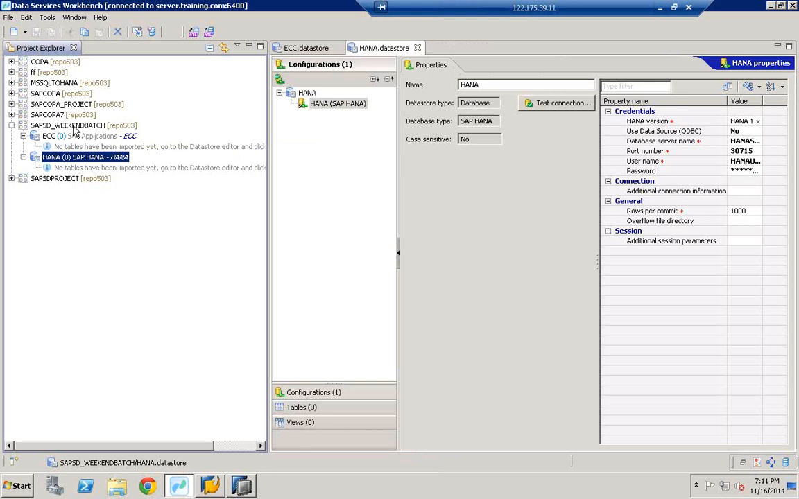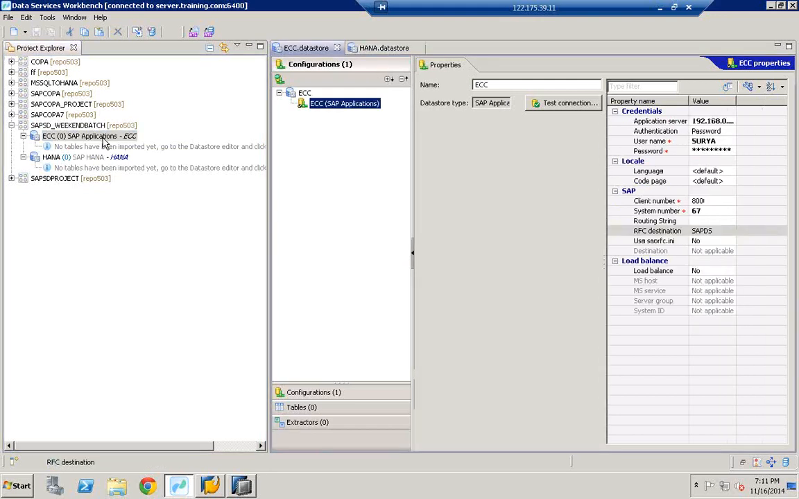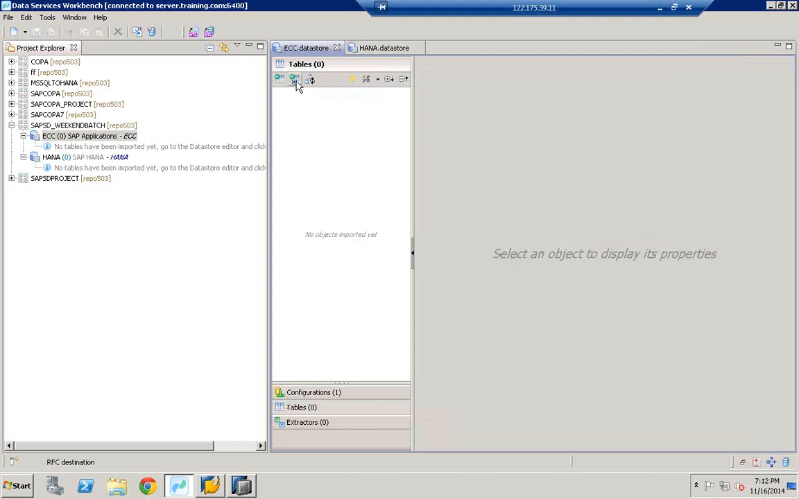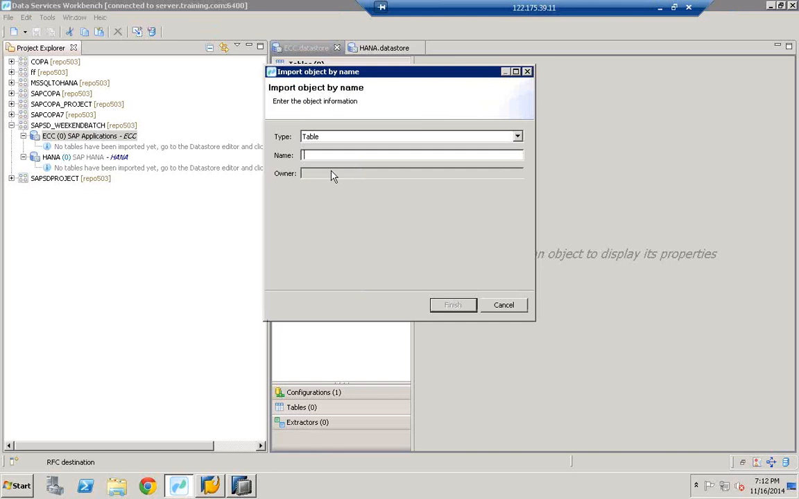So until now we have completed 2 steps: creation of a project and creation of a data store. The third step is to import tables from the ECC ABAP application layer, which is an SAP application, to the BODS repository. In order to accomplish this step, click Tables, click Import Object by Name, and let's import a few standard tables.